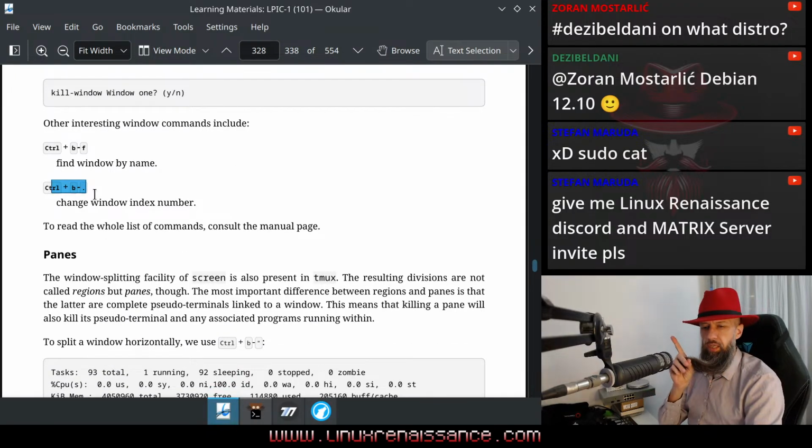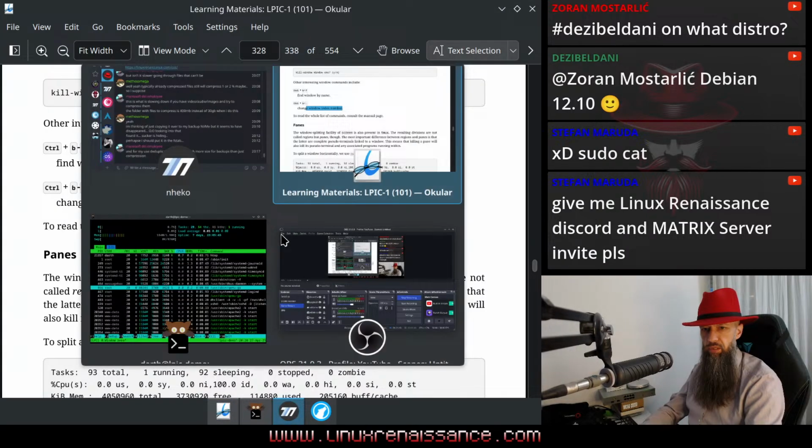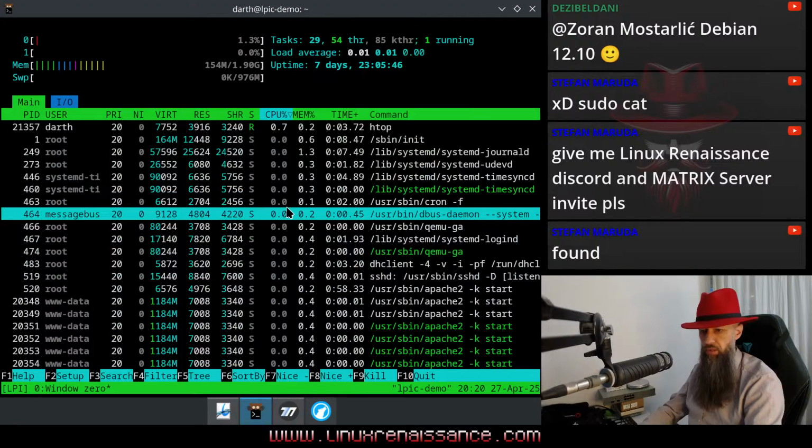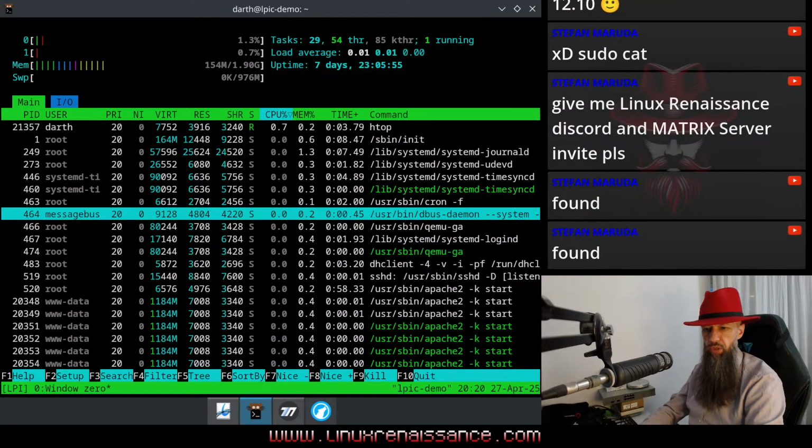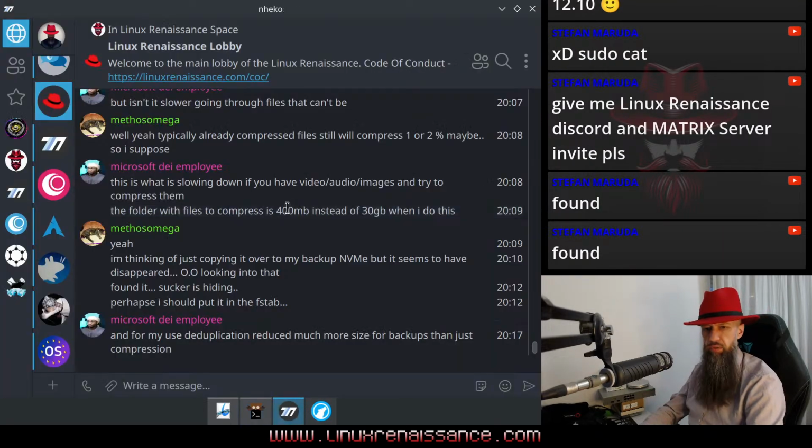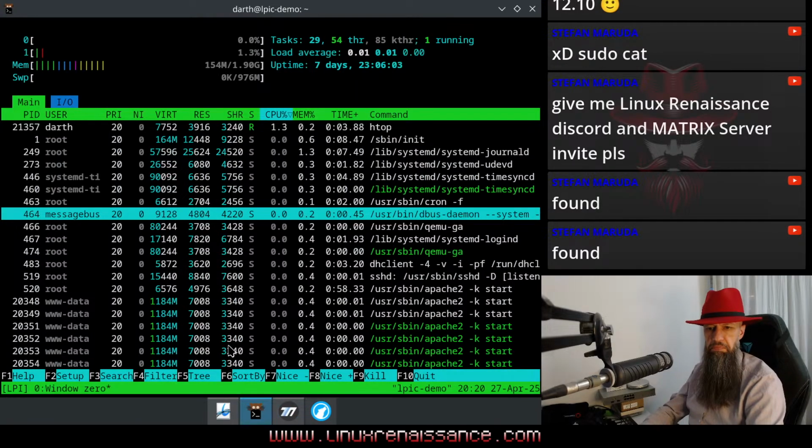Control B dot, change window index number. Control B and the dot. Control B dot, move window. Oh, move. So let's go to 0. It's already 0 because we don't have any more.